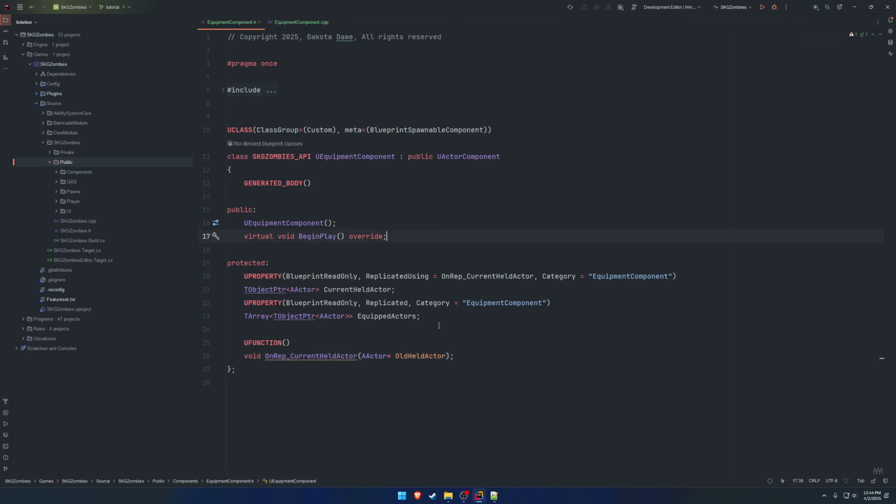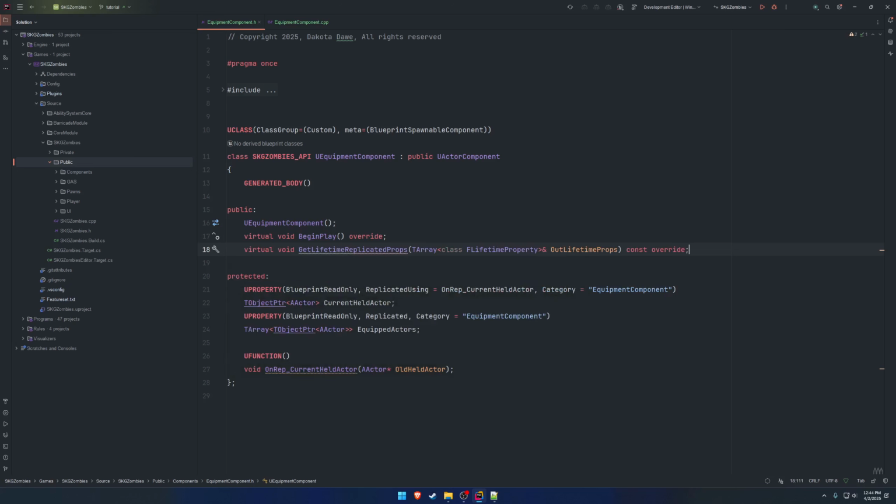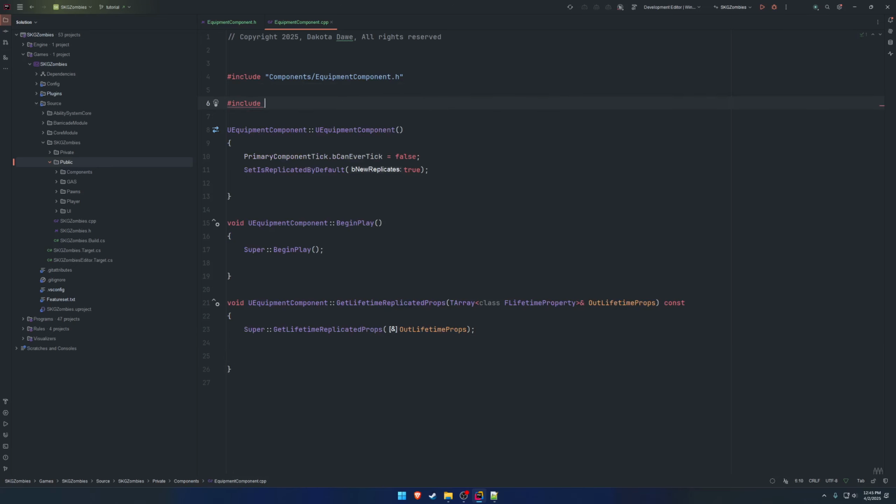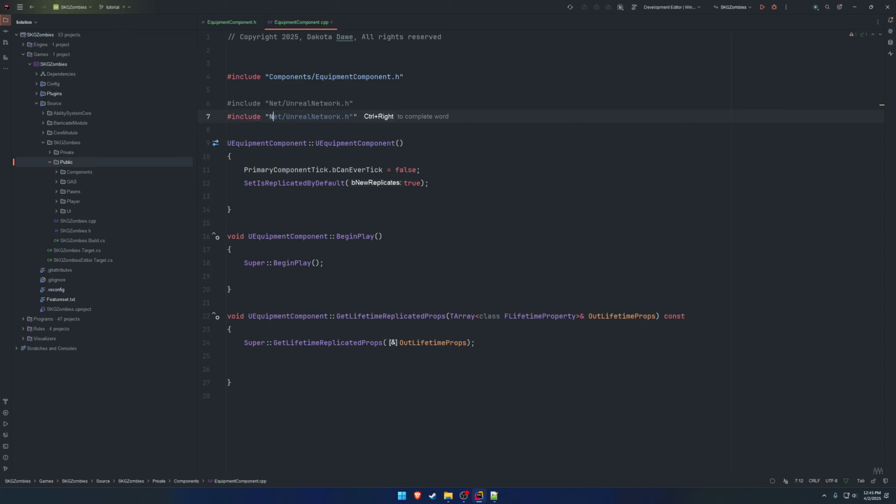Okay. Now we need to actually set these as replicated inside of the CPP with the GetLifetimeReplicatedProps. So let's override GetLifetimeReplicatedProps, just like we've done everywhere else. And we need to include Unreal Network, so net Unreal Network and also NetCorePushModel.h, so we can use the macros provided to go ahead and mark properties as dirty, because again, we are using the push model for this project.